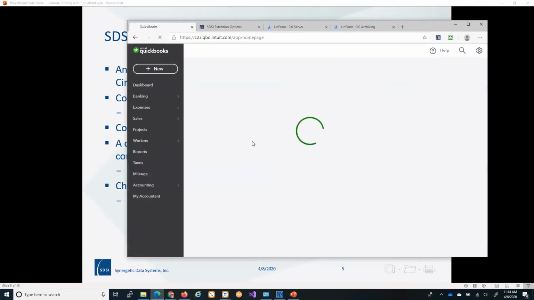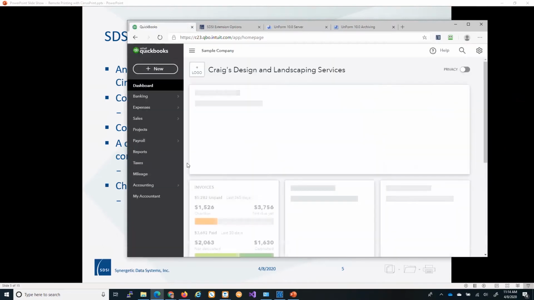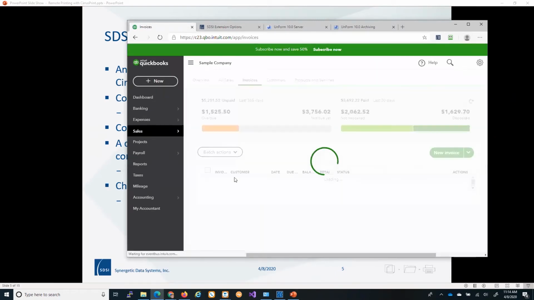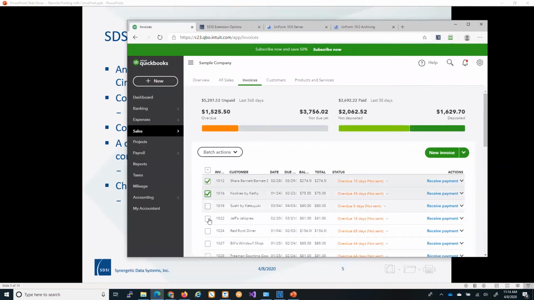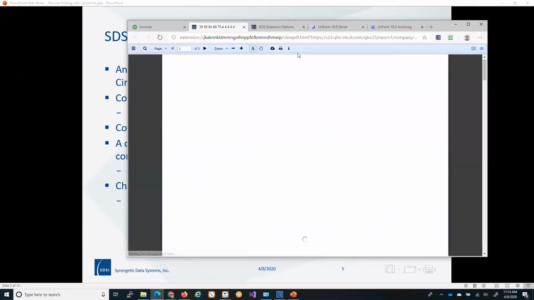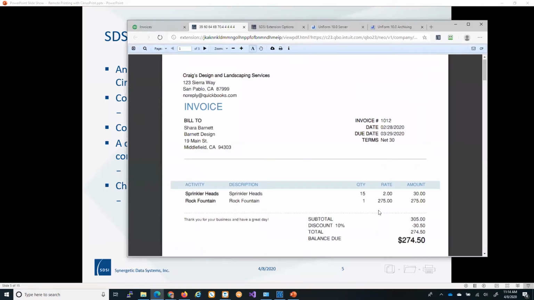QuickBooks Online is one of those types of accounting packages that will display documents or reports in PDF format. I've got my PDF selected here and say print. That'll actually build me a PDF. Now this is our web extension PDF viewer.